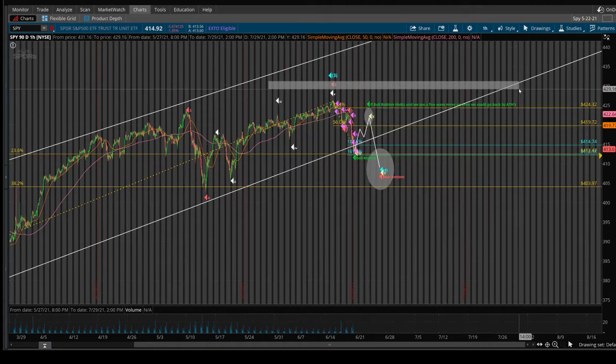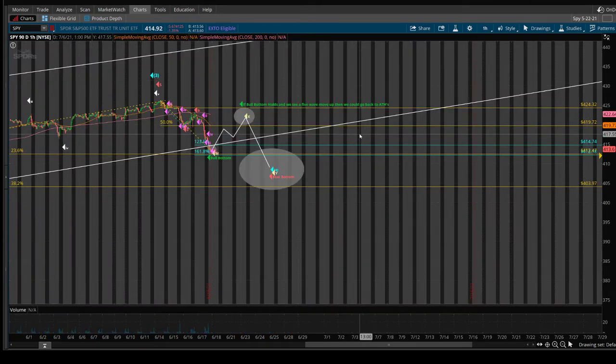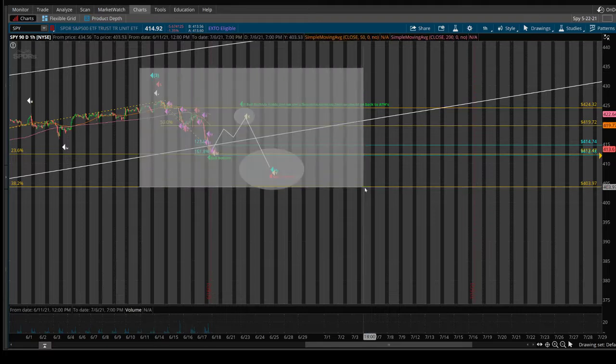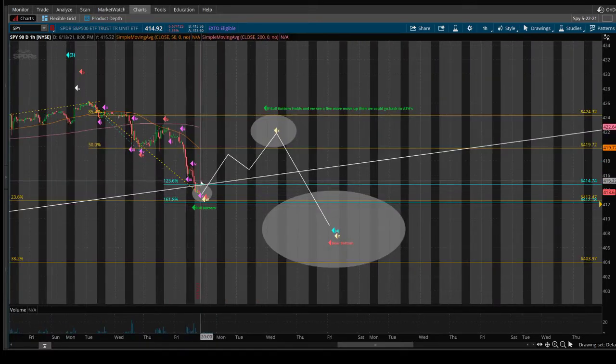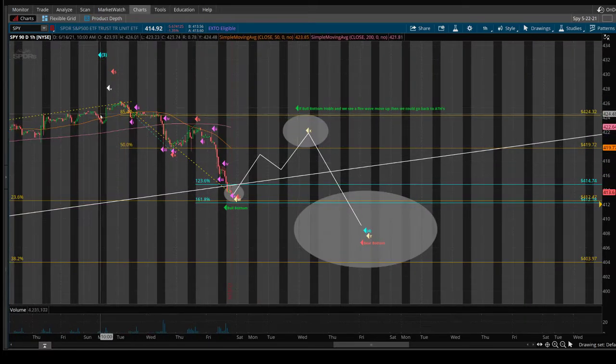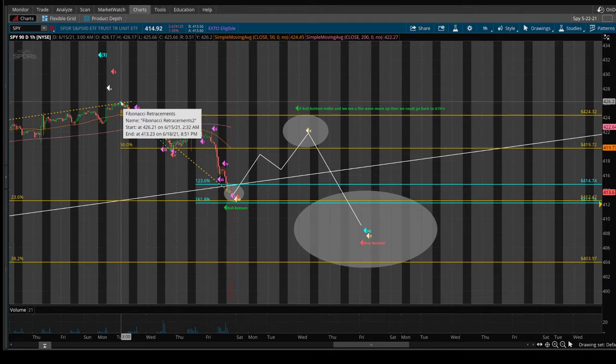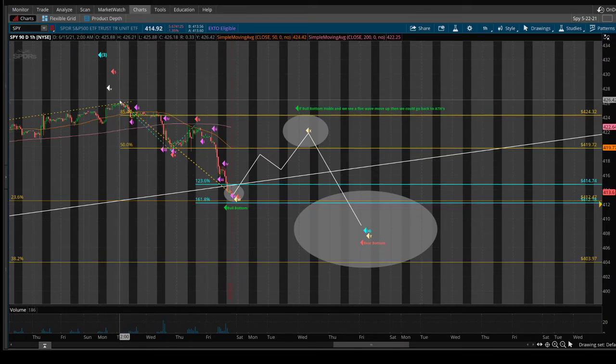All right, let's dive in. All right, so here was our all-time highs. Our wave three top. I thought that we were going to go to like 427 to 430, somewhere in that range, but we did hit 426, and then that was obviously the peak.